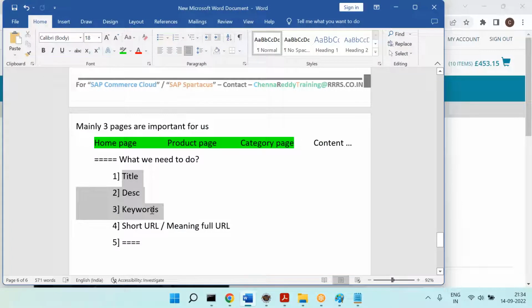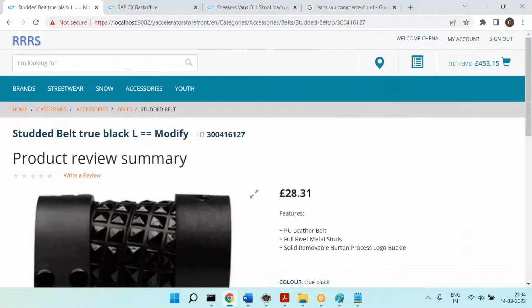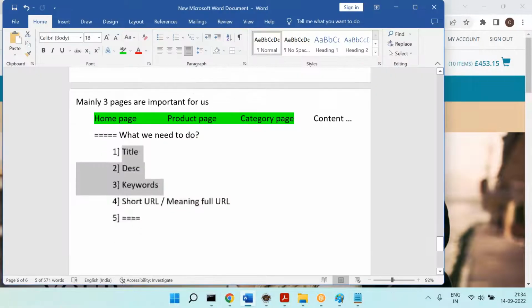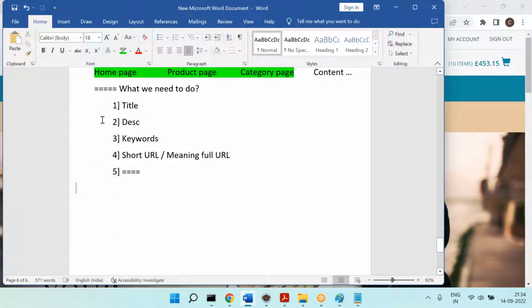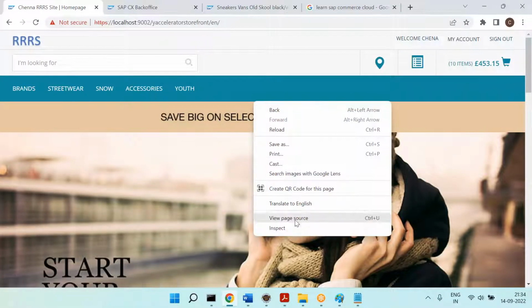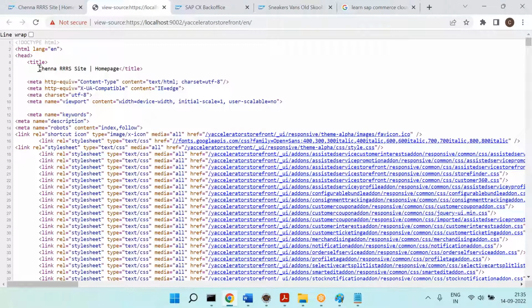But let's see the title, description, keywords. Now I am on the home page right now. Can you see this, please? Let's take care of this for the home page first. The first one is the title. This is the home page. Right click, view source. As per the OOTB, the title is nothing but what? Your website name.